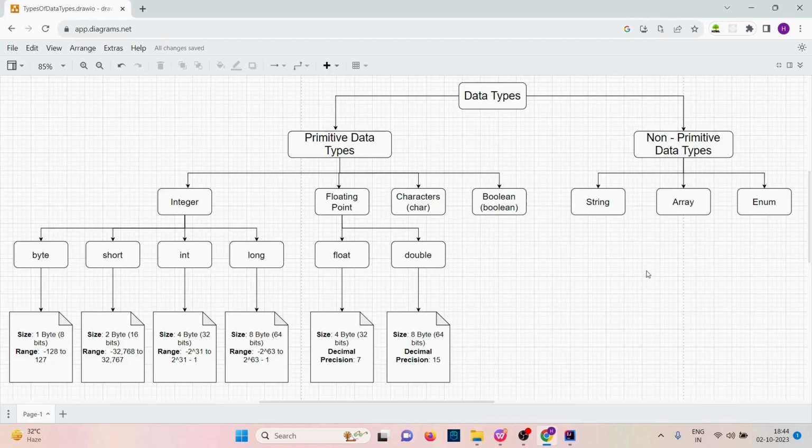Byte data type takes only 1 byte of memory, which is equivalent to 8 bits. Due to its low memory storage, it can only store values from -128 to 127. Short data type takes 2 bytes of memory, which is 16 bits, and it can store values from -32,768 to 32,767. Int data type is the most popular one among them all.